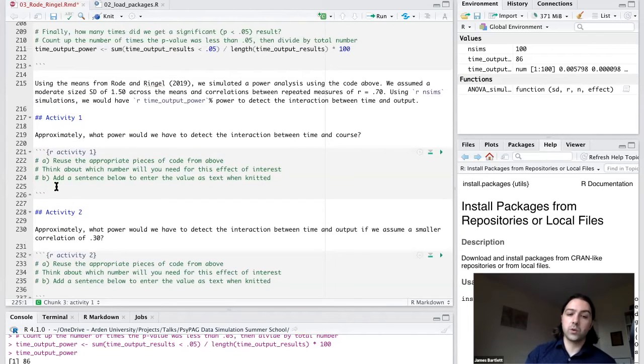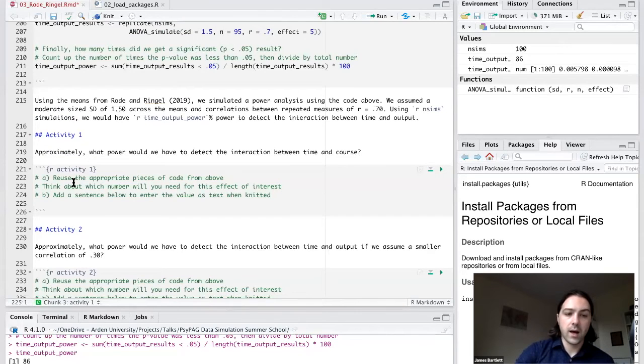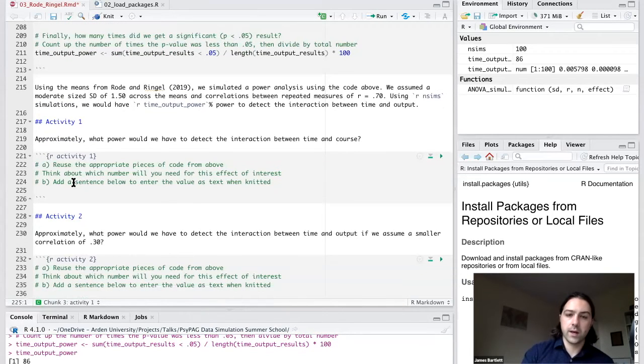First one is, what power would we have to detect the interaction between time and course? So you might get some differences in values depending what seed you've set, but think about which bits of the code you can use from above, which arguments you would need to use.